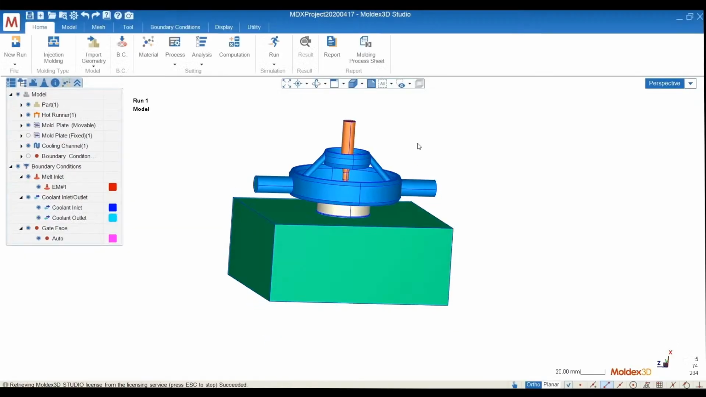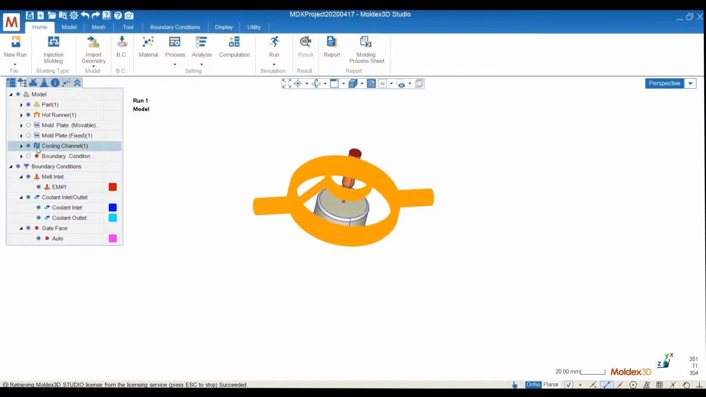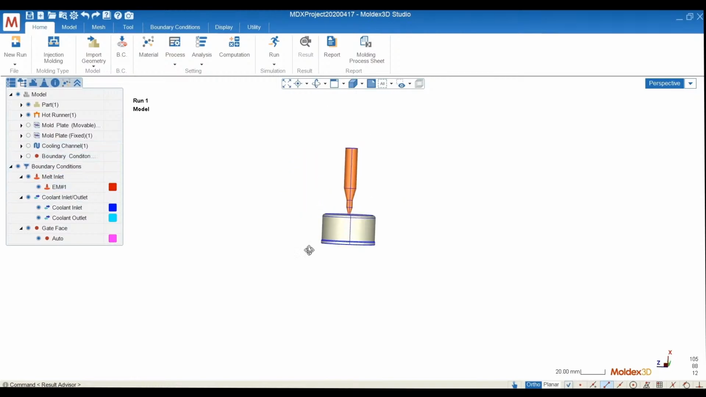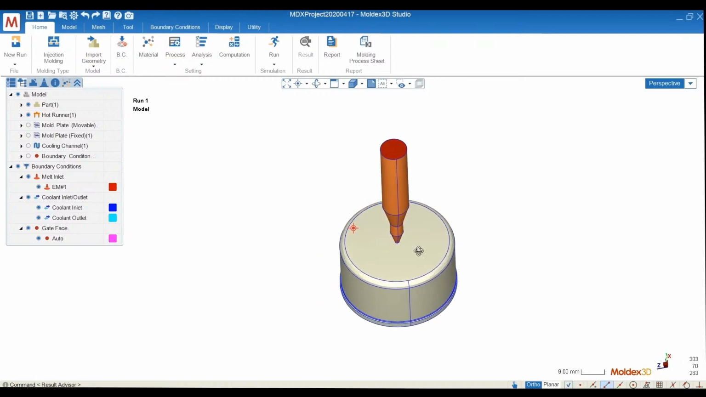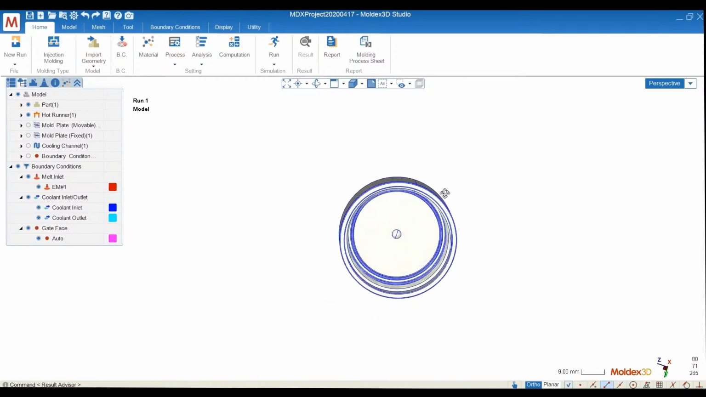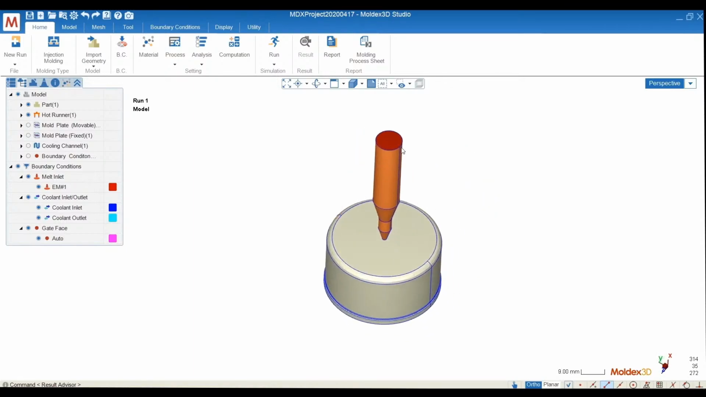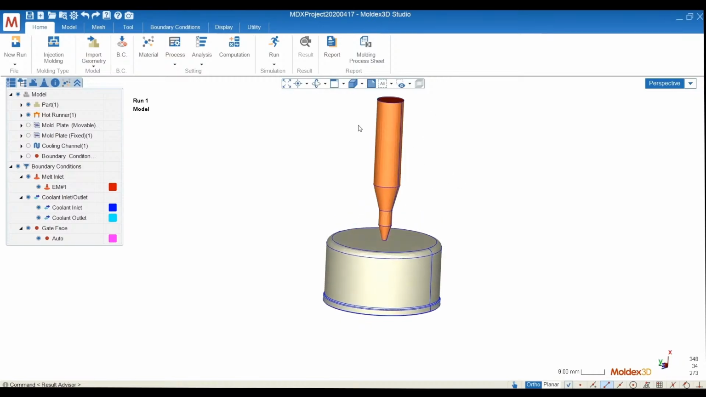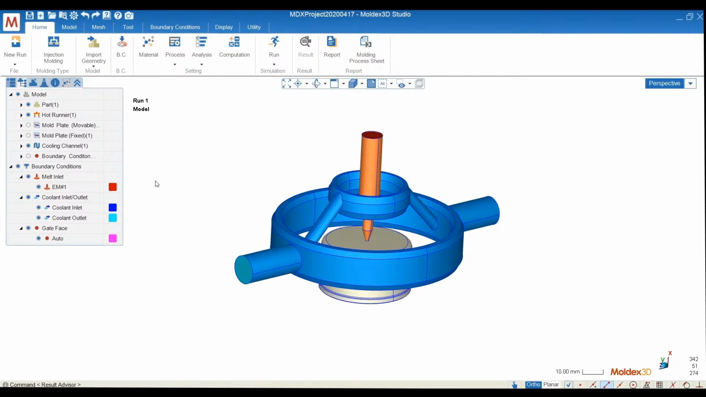Here I prepared a model. This model is like a cap, a bit like a PET bottle cap. You can see that this is a cap, and we have a hot runner. This is a very simple model. We have a very short hot runner on top of it, surrounded by the cooling channel.